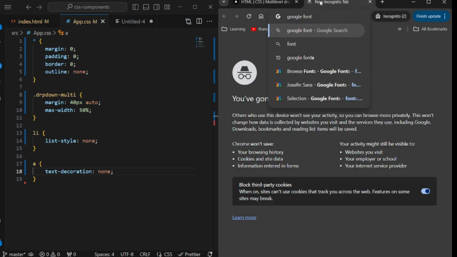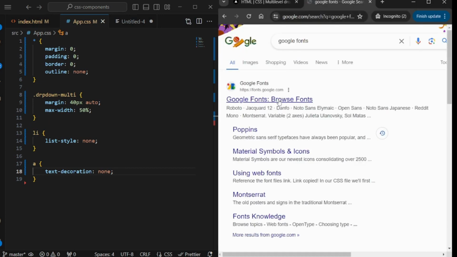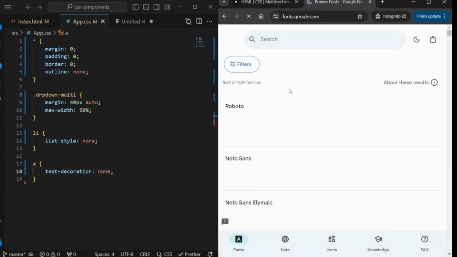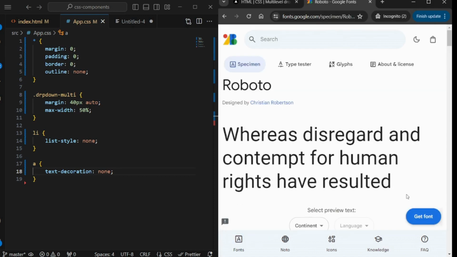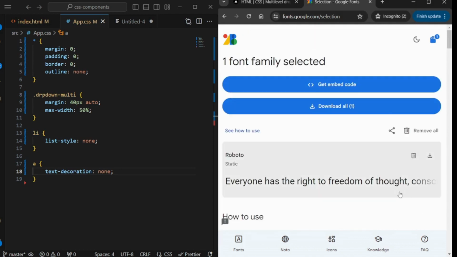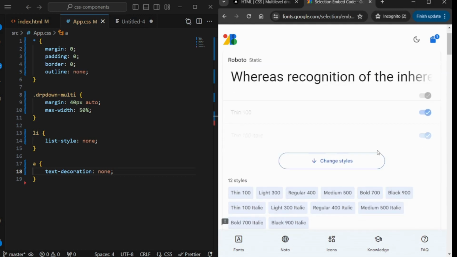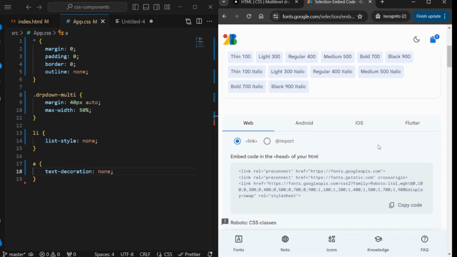Google fonts. Go to this and click on this one, and let's use the Roboto. Click on that and click on this get font. We are going to use the embedded code base. For that we are going to click on this get embedded code. Click on that, and we are directly going to import the CSS into our style app.css file.